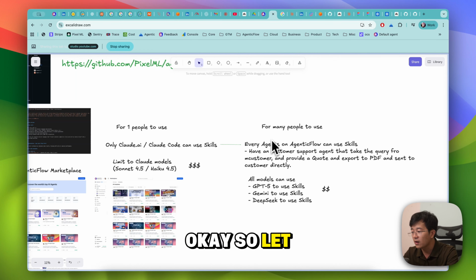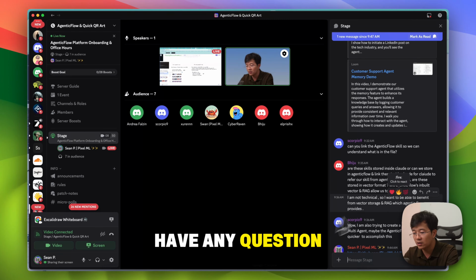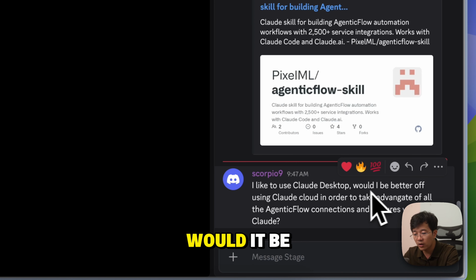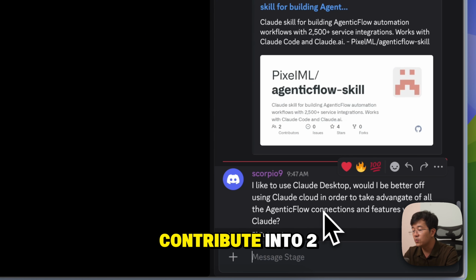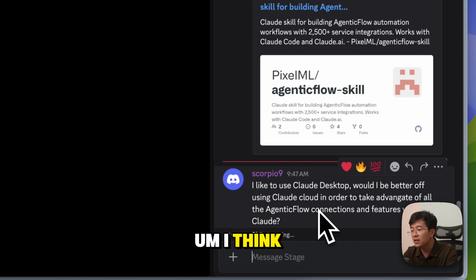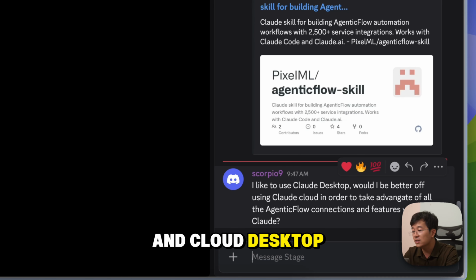Okay, let me come back to Discord first in case you have any questions. I like to use Claude Desktop. Would it be better to use Claude Code in order to advance? Or can we contribute to both? I think Claude.ai and Claude Desktop should have similar functionality. I haven't tested that yet, but they are supposed to be the same.